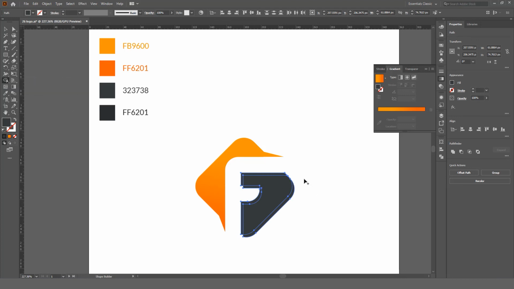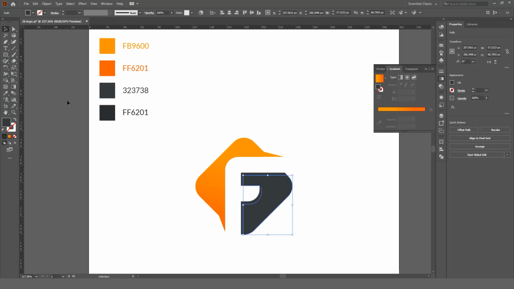Hold Alt, you will see a minus sign, and click like this. Okay, this one, this one. Now that's fine. We are going to fill it with black. Okay, your logo is ready.